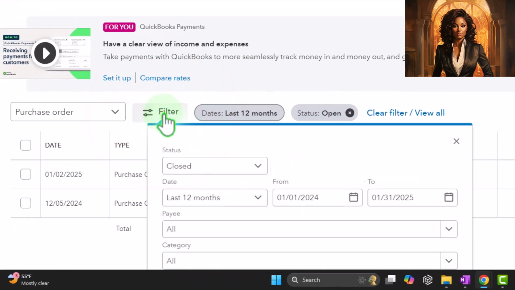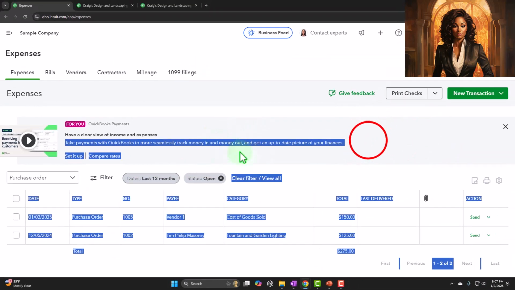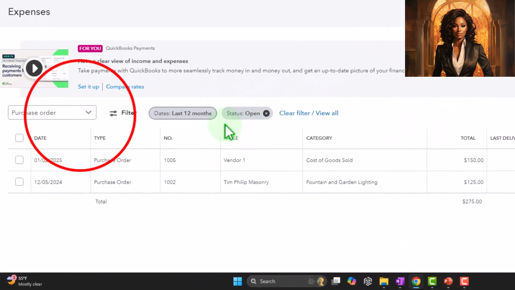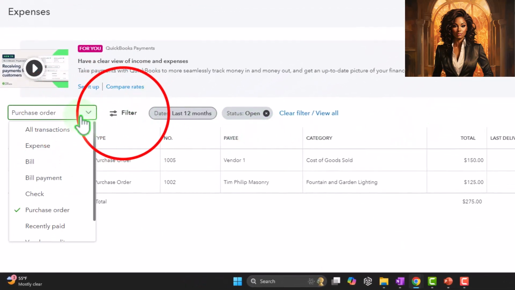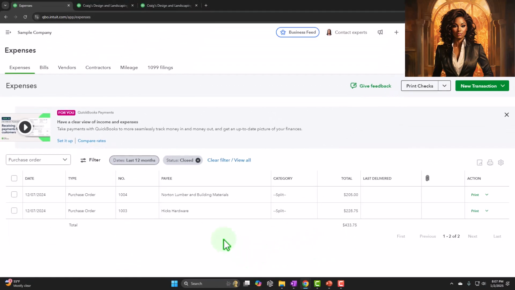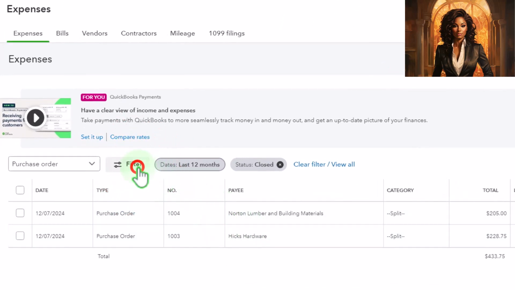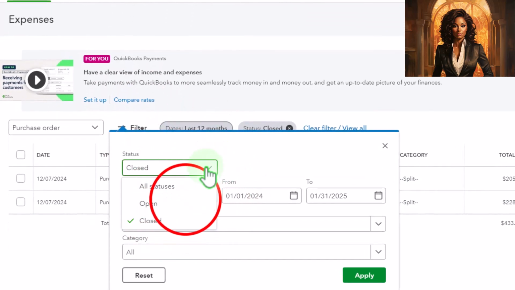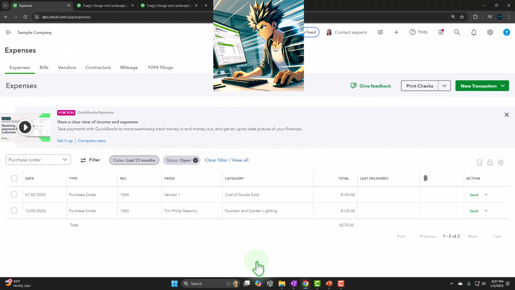What happened here? It won't let me scroll down. That's annoying. Let me just make the screen size smaller. Filter, and then I can select the closed ones. Boom. All right, so those are the closed. So obviously what will happen here if I go back to the open ones is we can search by the open purchase orders. There's our purchase orders.